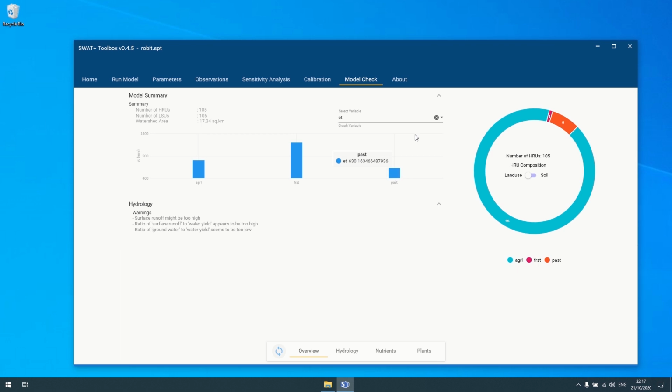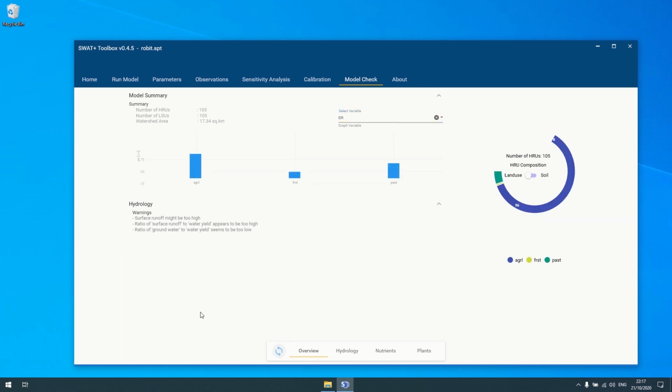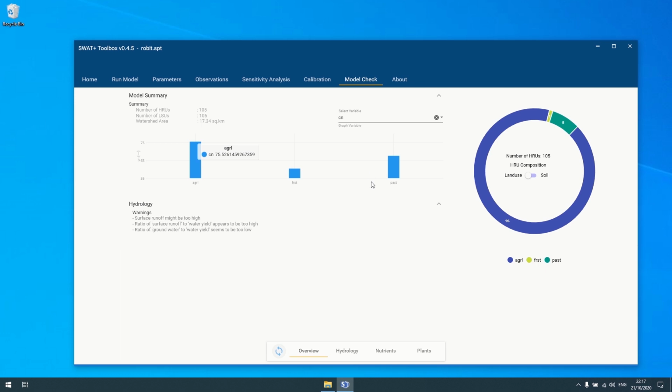If you want to check any other variable, you can just select it here. Let's say you want to check individual curve numbers. Which curve number? You select that and then refresh. Of course, it's going to redraw the graph with the selected. Now you have CN here. In agriculture, the CN is 75, and then in forest, you have quite a low curve number, and in pasture, slightly higher than in forest, which kind of makes sense.